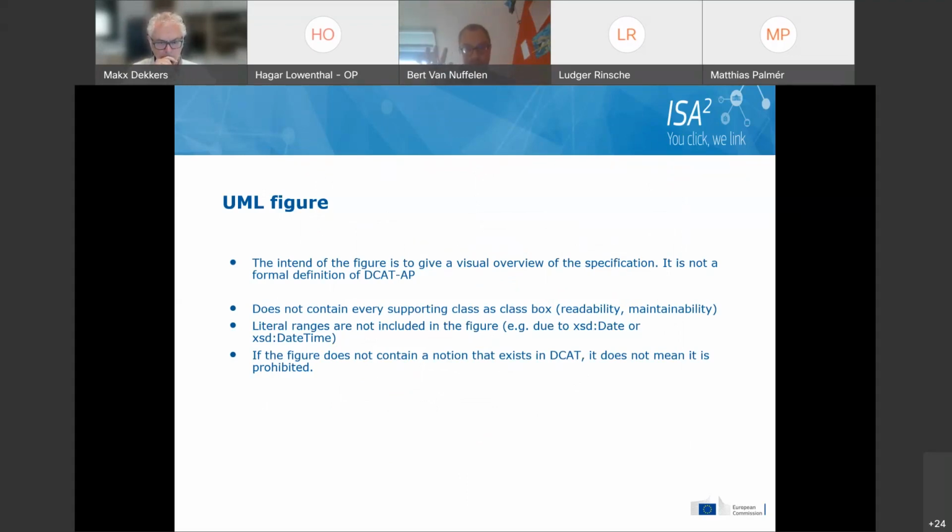So it will be shortened, more compact. I did not include all the literal ranges because some of them have ors or unions, and then it becomes a very long list. And like mentioned before, if there's a property that is not mentioned here but exists in DCAT, it does not mean it's prohibited. It's the open world assumption.